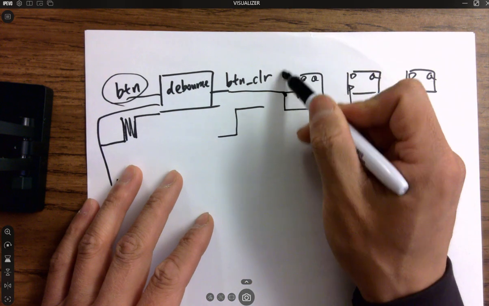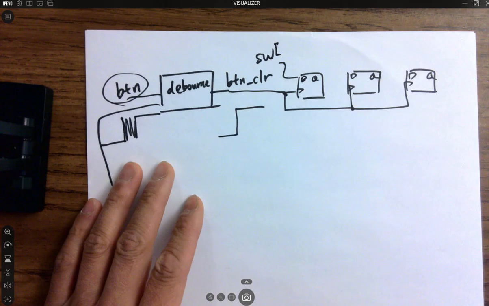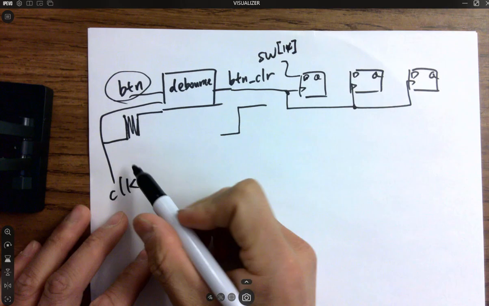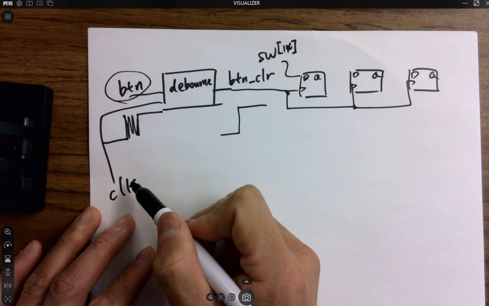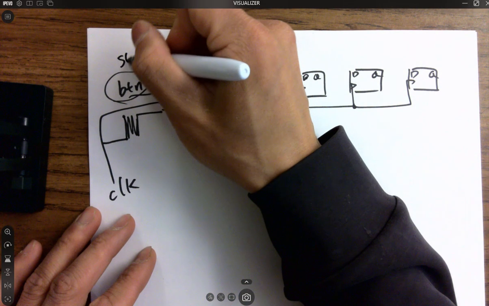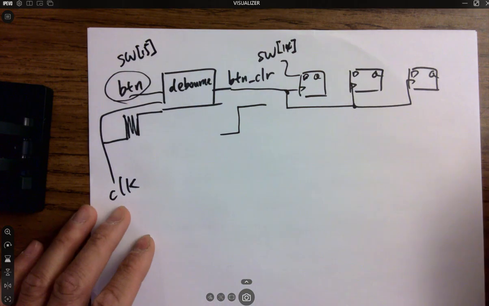All right, and this is controlled by another switch, right? Could be switch, let's say 14. If we use this one, this is a clock switch, right? And let's say switch 15. All right, so that's the data.